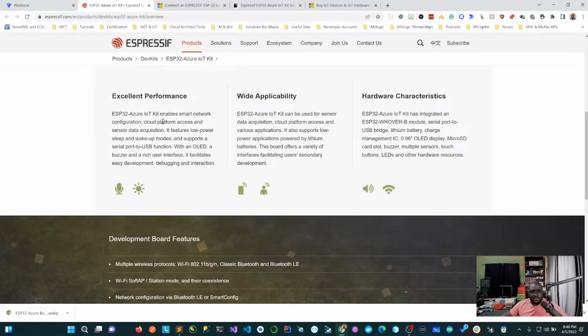As you can see, it enables smart network configuration. It has cloud platform access, sensor detection, and a low power sleep mode. It has an OLED, which you've seen. It has a buzzer as well, an inbuilt buzzer. Okay, I see the buzzer here, so you can trigger it to do a bunch of stuff. Okay, wide applicability. We'll look at the hardware characteristics. I just want us to review this dev kit quickly before we jump into today's session.